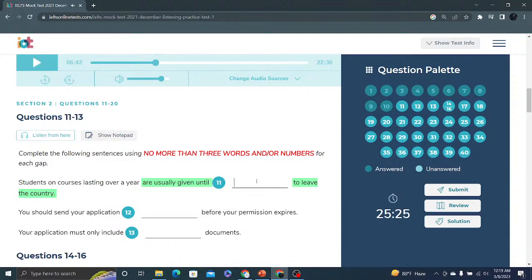So she's saying the summer will usually be given permission to be in the UK until the 31st October. So 31st October will be the answer. Let me put it: 31st October. Okay. Now let's listen for question number 12.